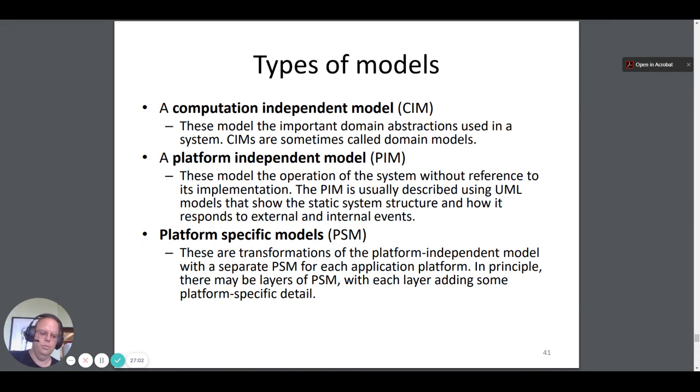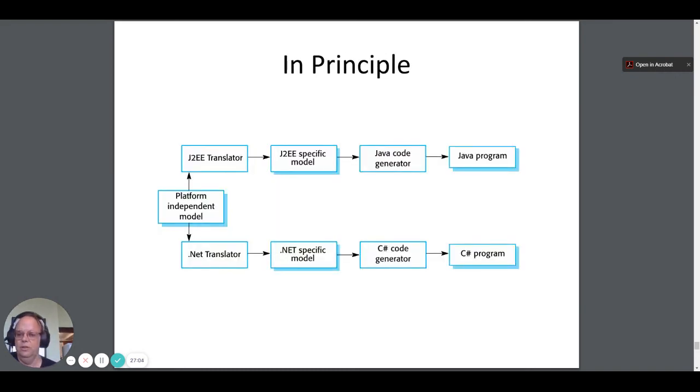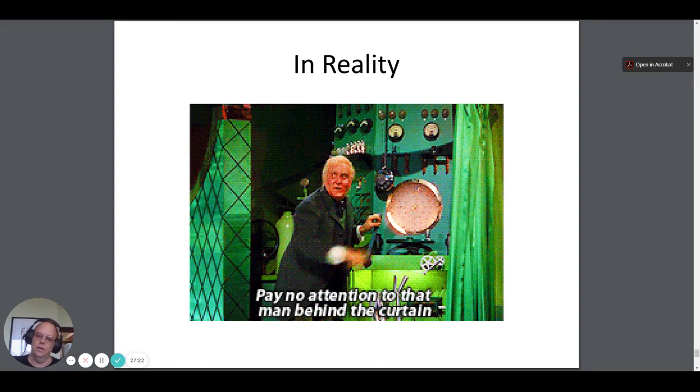And so in principle, the way that it works is you would develop your platform independent model, and then we could translate into either Java or C#. And so we can end up with both a Java and a C# implementation from the platform independent model, and they'll work and behave the same. Now, in reality, there is often a man behind the curtain. And sorry for the blurred capture.